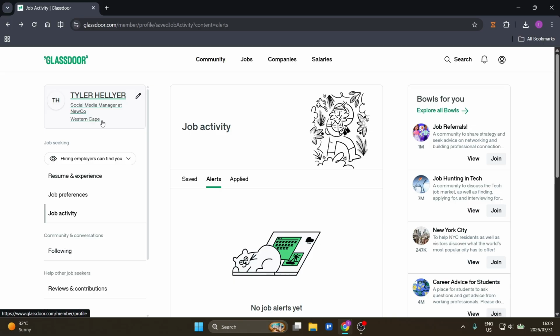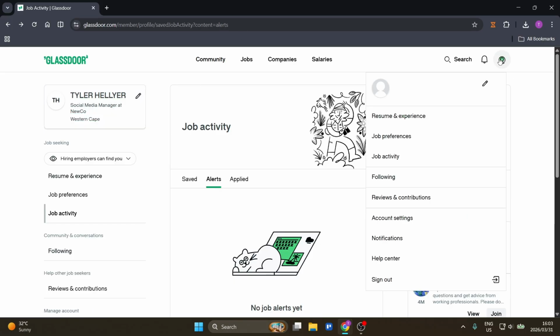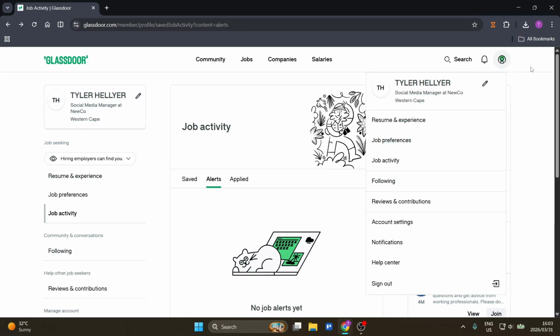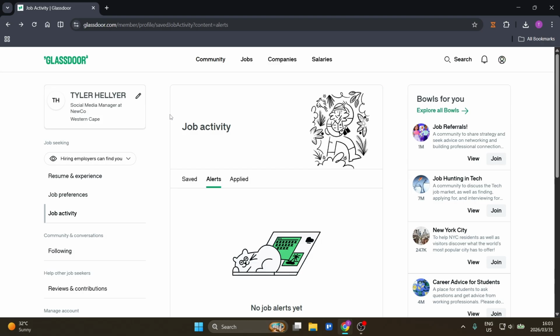Today I'm going to show you how to add an additional language on Glassdoor. So you'll be in your profile over here on Glassdoor. On the right hand side, you can get to this page by clicking on this profile picture and then clicking on any one of these sections. It'll take you to this page where you can choose between resume, experience, job preferences, and job activity.